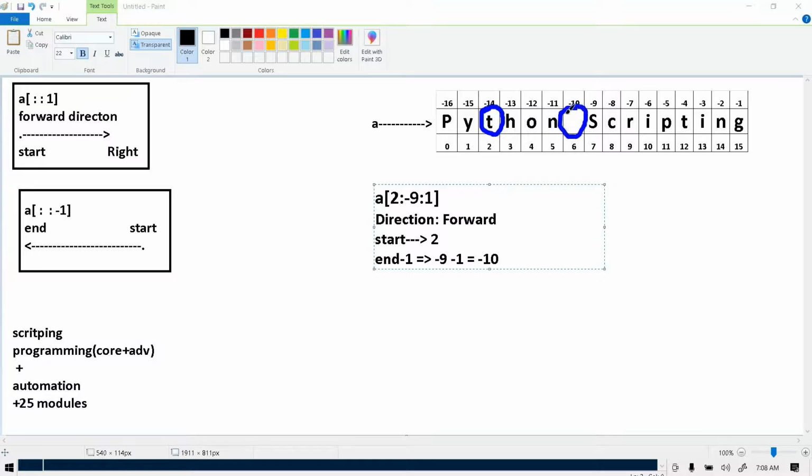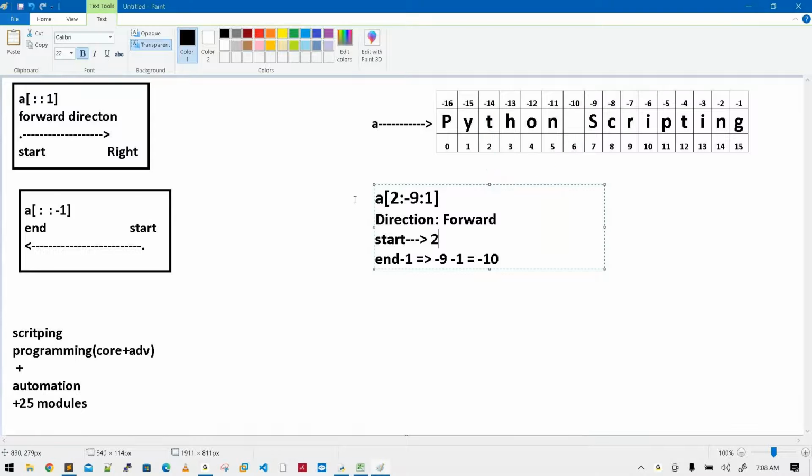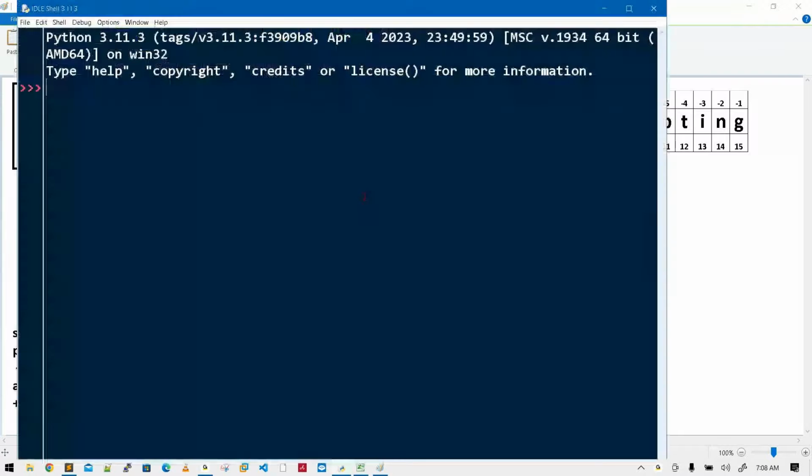Space. Starting from this one, ending in the forward direction, the end point is there. Starting point here, in this arrow symbol flow, you have an end. Yes, it is possible. See, will the same thing work or not? Just to test it, I'm coming to the Python console. A equals, I'm writing Python scripting, and this is a one. Here space is also there.